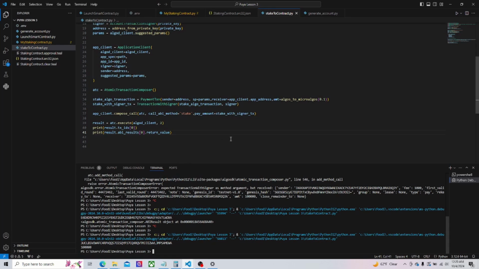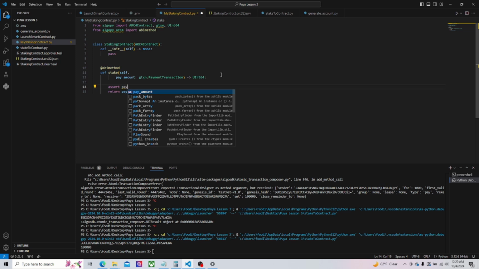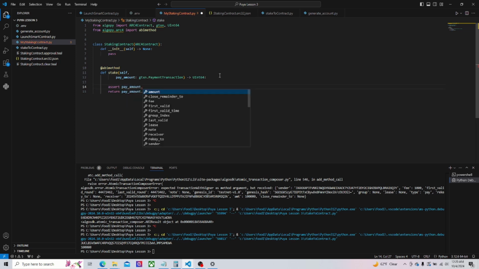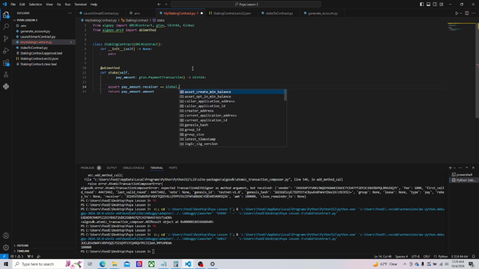And what we're going to do here is in our contract, we're going to add an assert that the pay amount's transaction receiver is equal to... So we're comparing two values, not assigning a value to a variable. Going to import Global so that we can get Global.current_application_address.